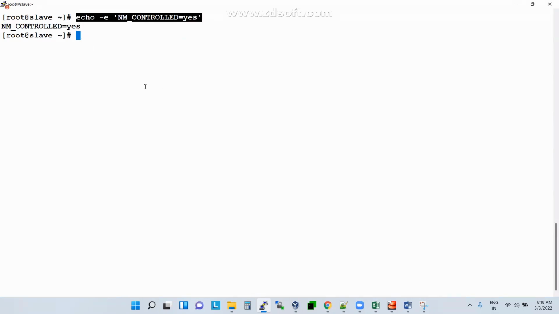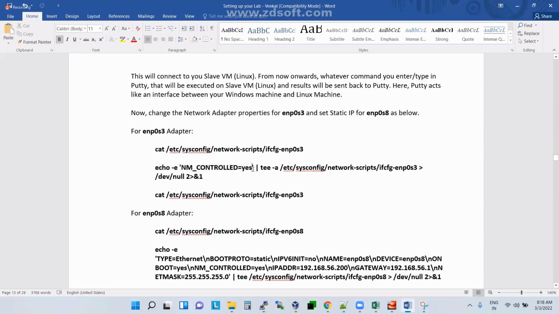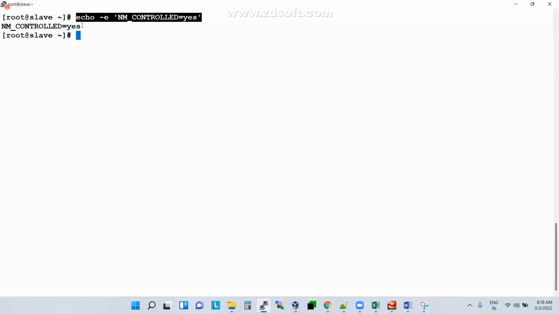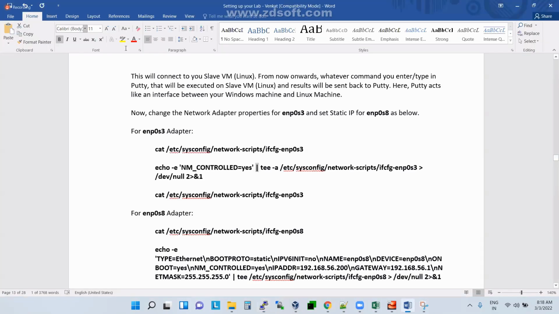Now, see here, there is a pipe symbol. This output passes through the pipe, which means we pass this output as an input to the next command. What is the next command? This is the one, tee. What is this tee command, guys?